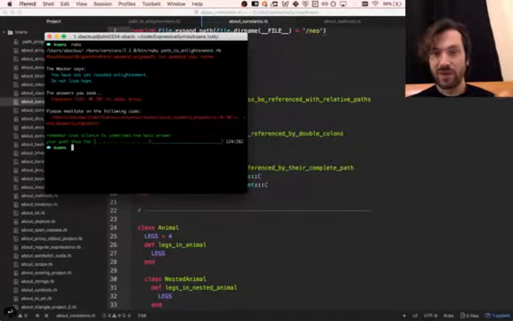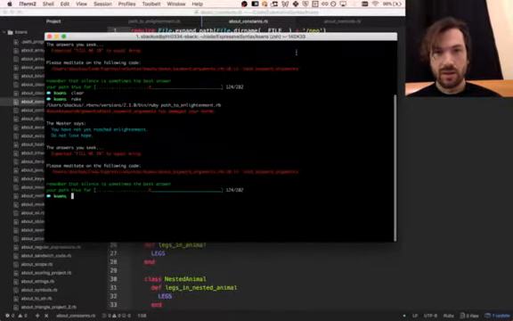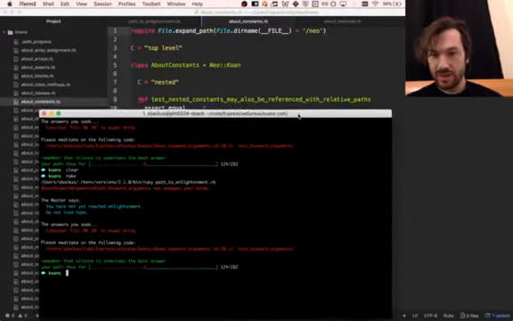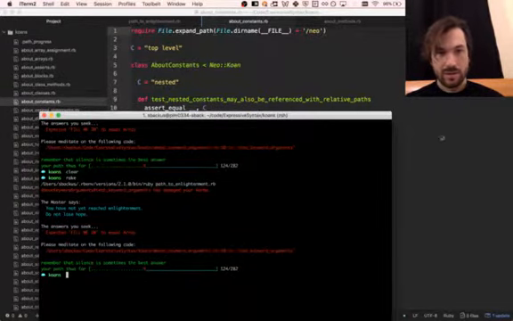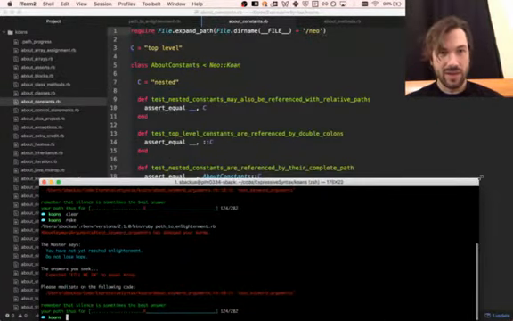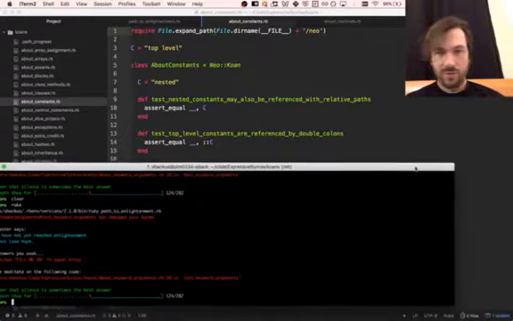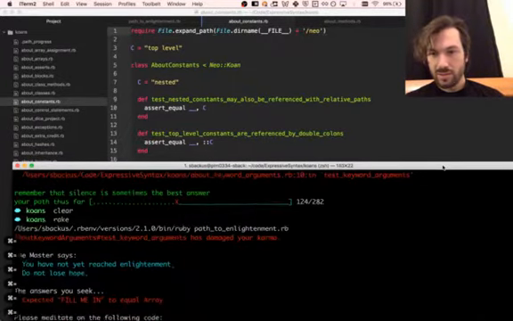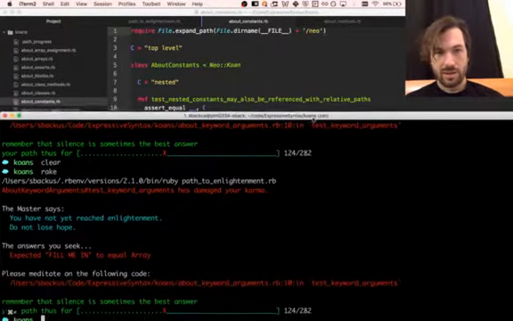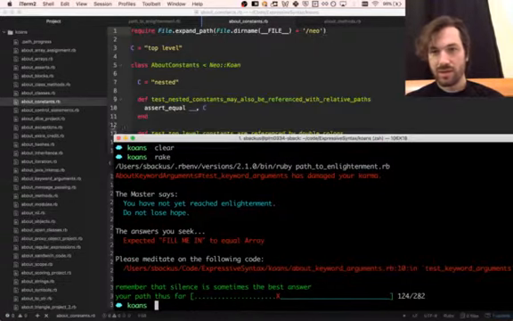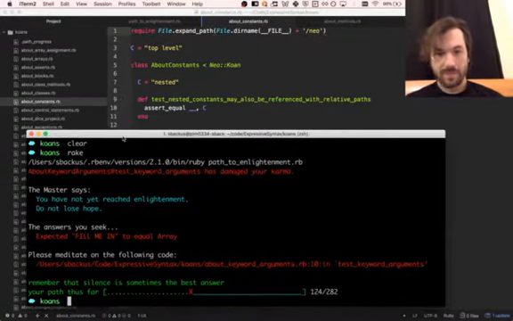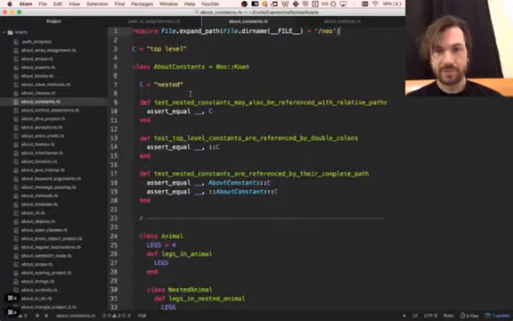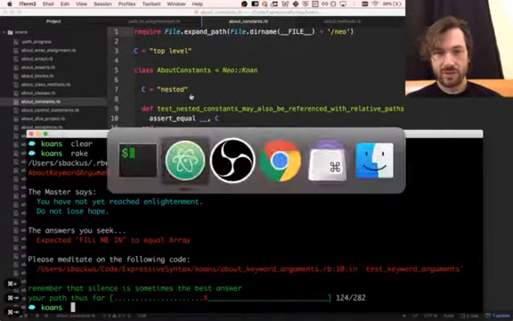Let's start by running our tests and seeing what fails. This is how Koans work. You run your tests, see what fails, and then you fix it. Probably make this a little bit bigger. Let me adjust a few things for your viewing pleasure. Make that nice and big. I made it too big. There we go. Make that a little bit bigger too.